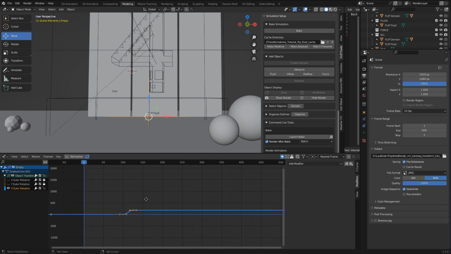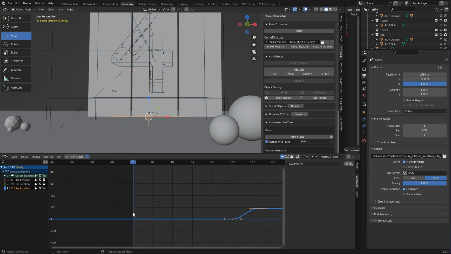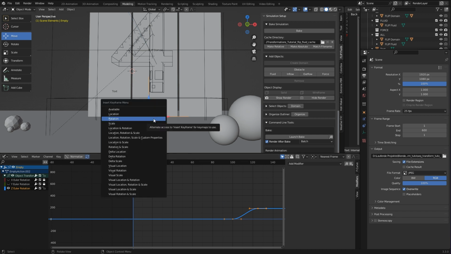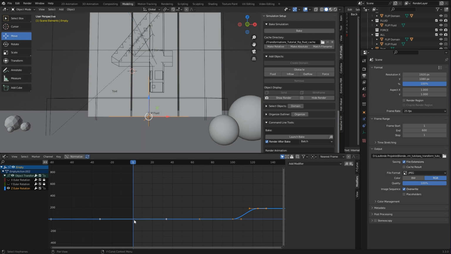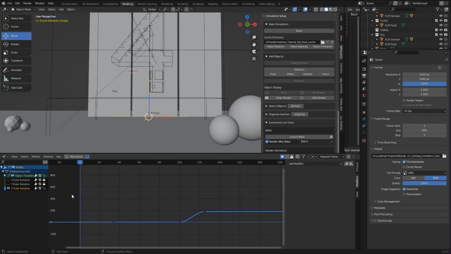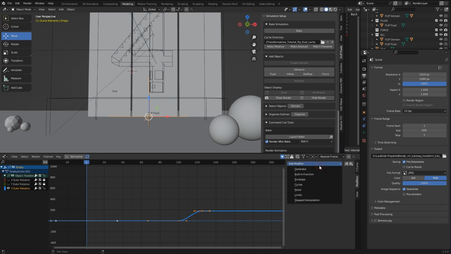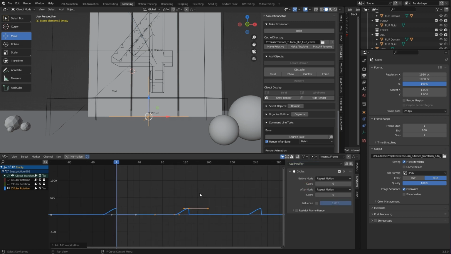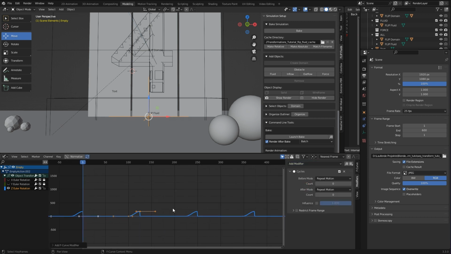What we need to do is add a keyframe to our first frame in the scene, also where no rotation happens. Press I, rotation, and now we have a keyframe here. Now we can select all keyframes again and add the cycles modifier, which now looks different than before. Let's change this again to repeat with offset.